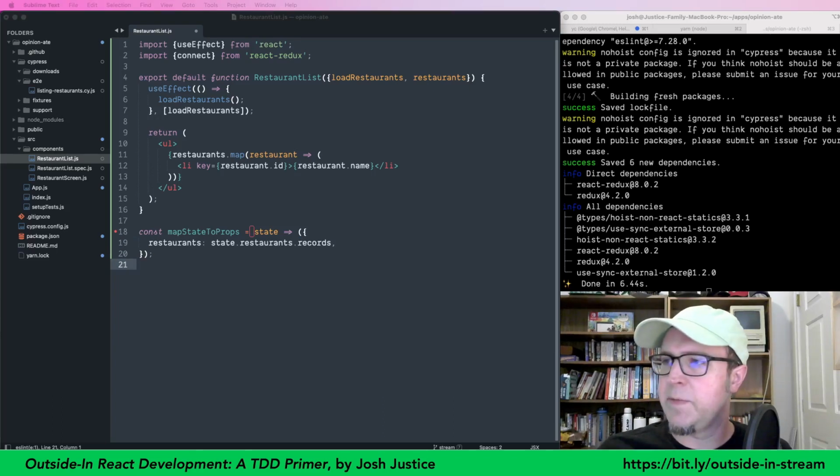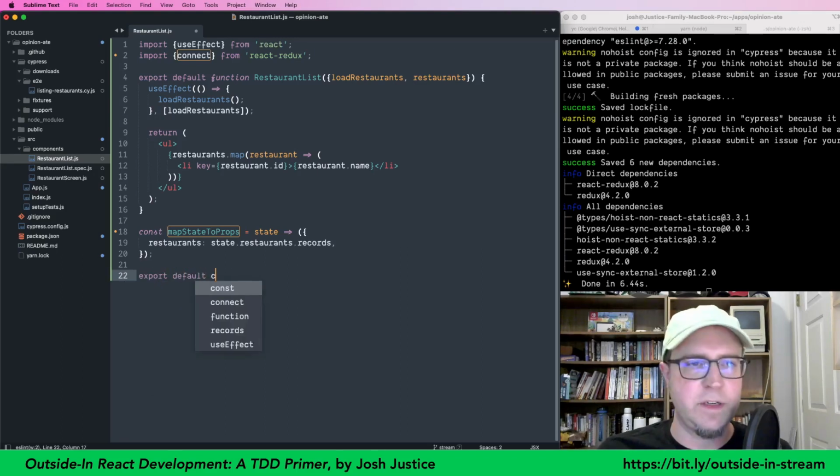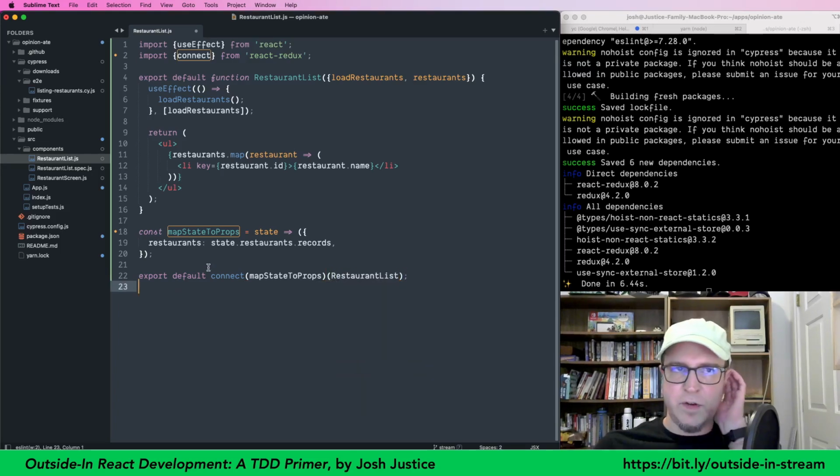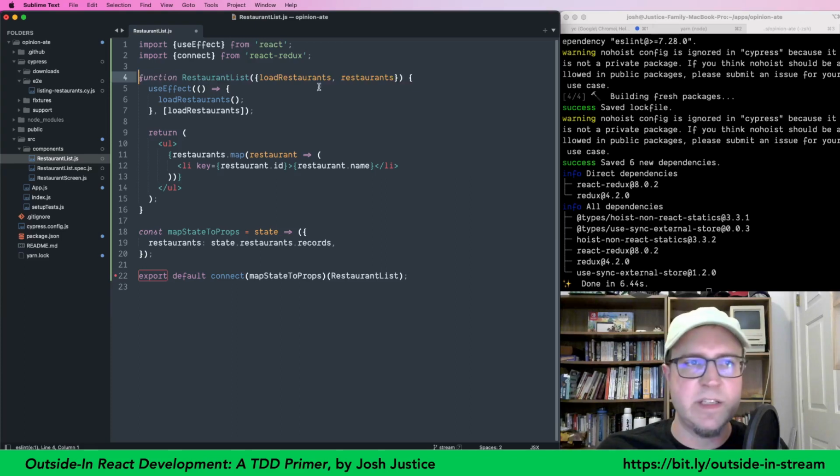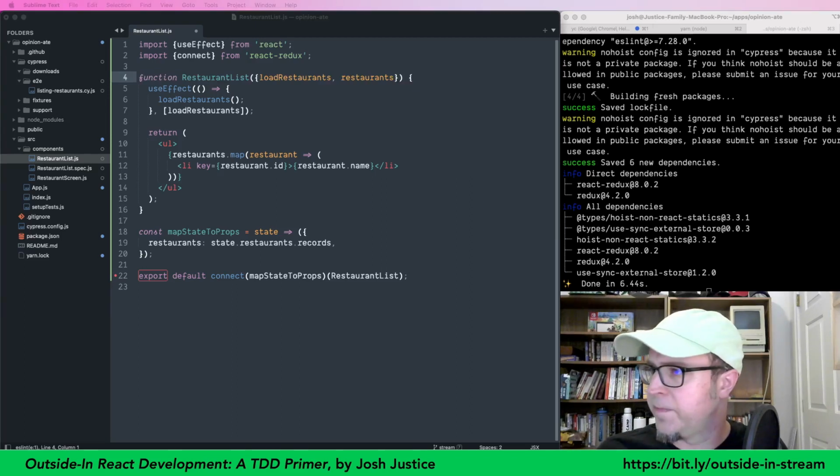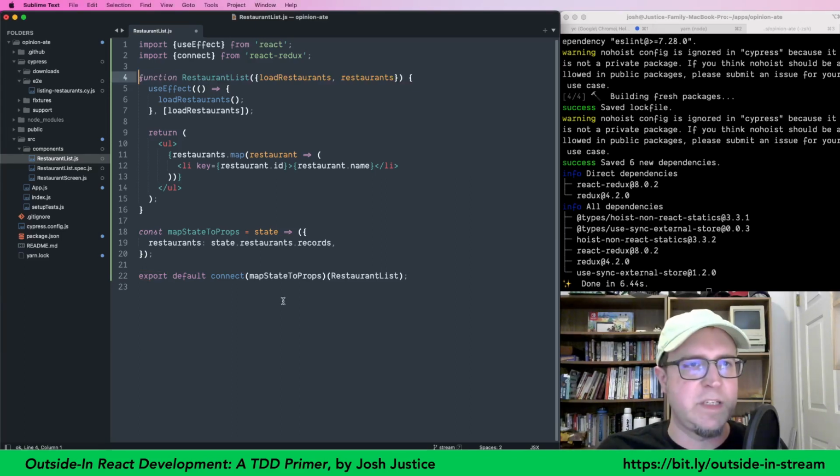So we've mapped state to props. And now export default connect, mapStateToProps, passing in RestaurantList. And now that that's the default export, we don't need to export this. We can just do a function. Let me make sure. Yeah, that's what I do here for this step.